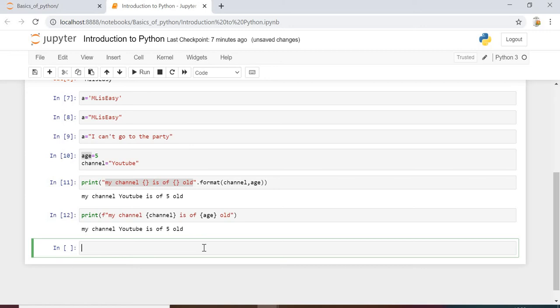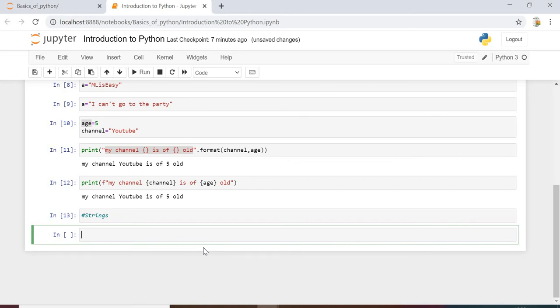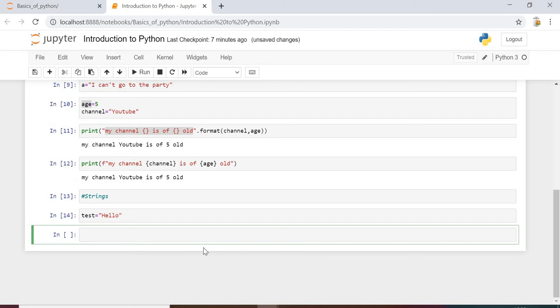Okay, so this is how we can print statements in two different ways. The next thing that we will be discussing is strings. So let's discuss strings. Let's say we have a string called test, which is a simple string.